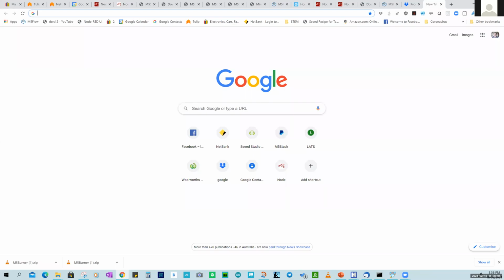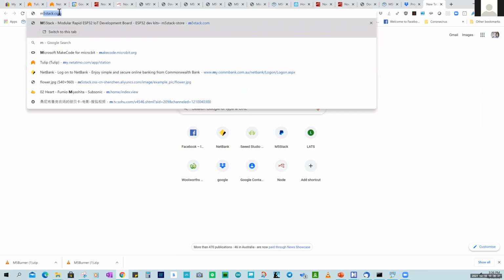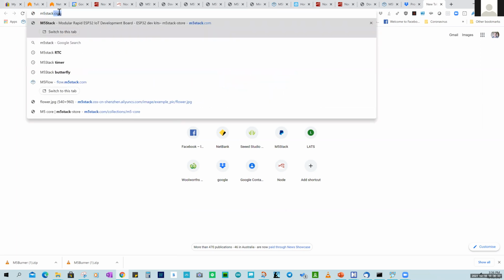We are now going to get the M5Burner program downloaded from the M5StickC site and run it on this computer. So what we do is go to a Chrome browser and select the site. So the site that we're going to look at is M5StickC.